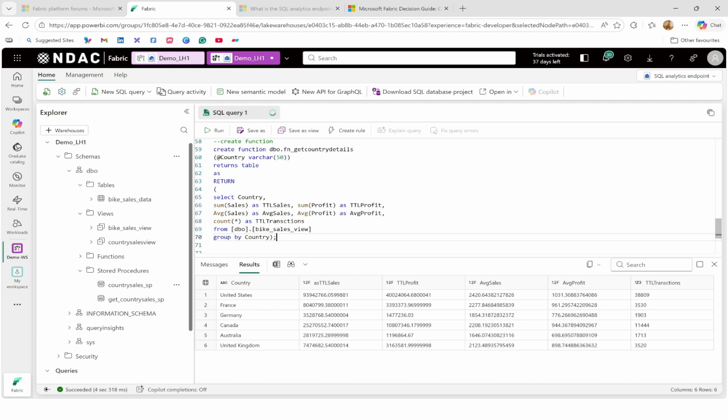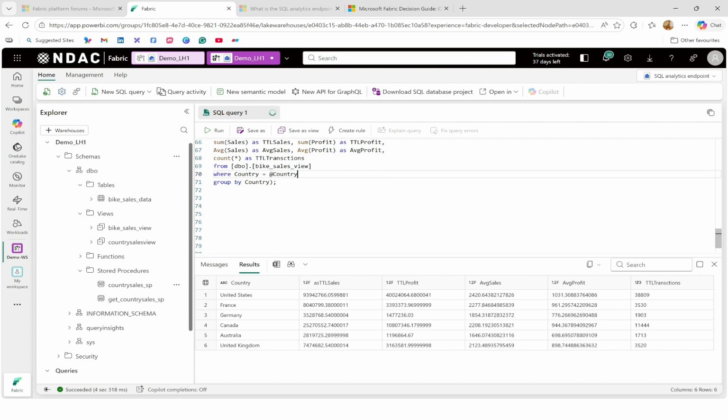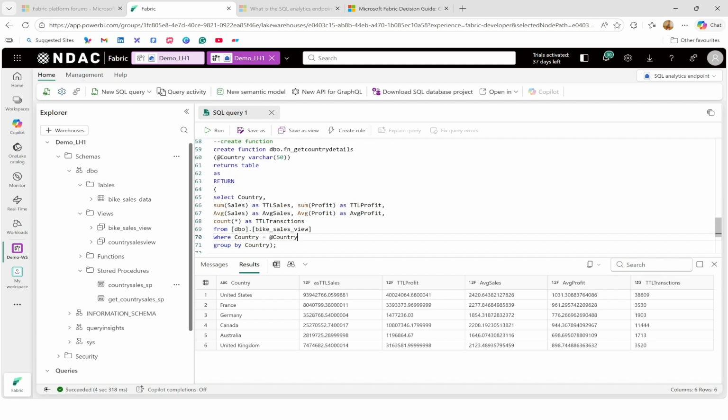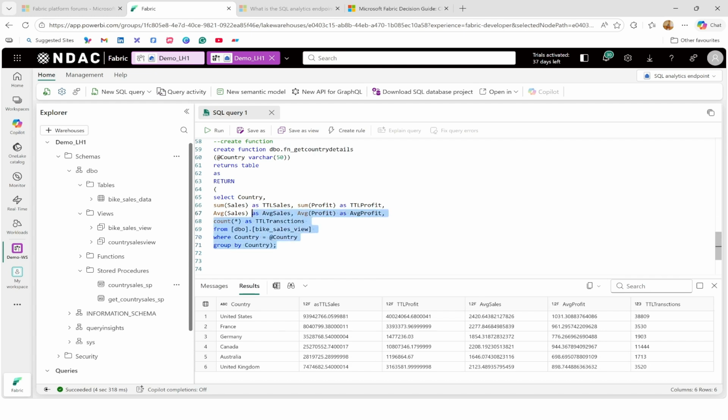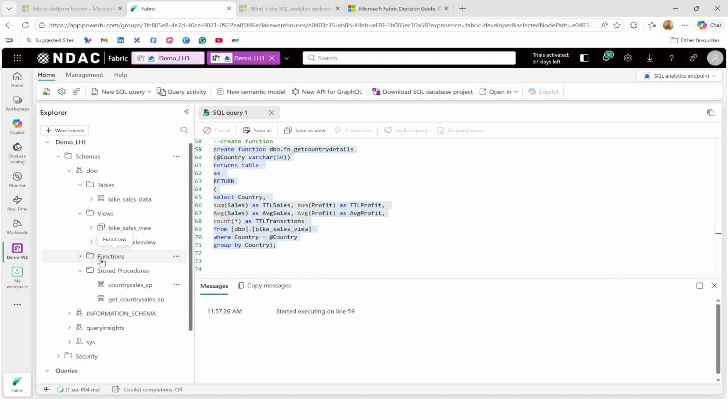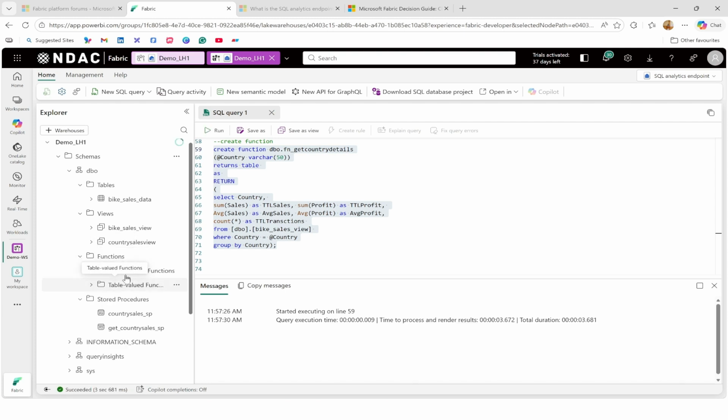What we need to change? Because here we are going to pass the country name. For that reason, here you can put where country equal to at country. Okay, fine. Now group by country. Now let me bring this down, select this, and run this.